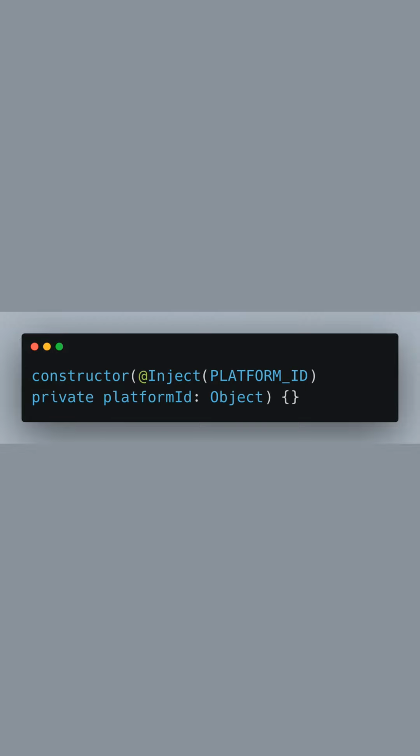In the constructor, we inject the PLATFORM_ID token. This token is provided by Angular and allows us to access information about the current platform. In our case, we'll use it to determine if we're running on the server or in the browser.